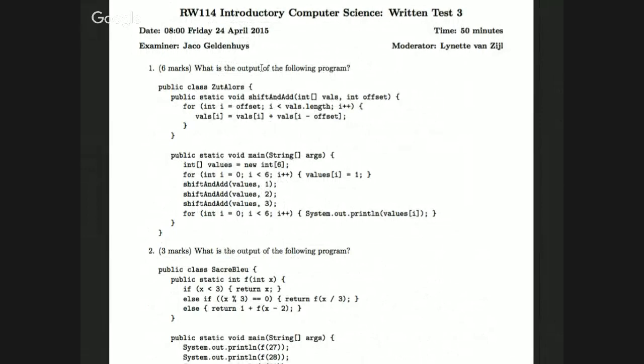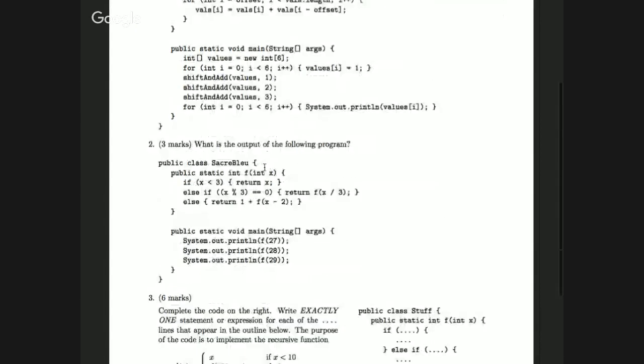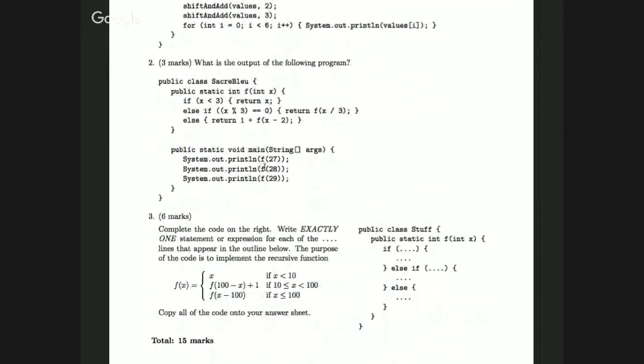What is the outcome of the following program? Nothing you haven't seen before. This program is manipulating arrays, so that the shift routine takes the array parameter vowels and manipulates it in some way. That's not what we're looking for. This one is not recursive, but this one is. What is the output of the following program? Let's see if we can follow the recursion.